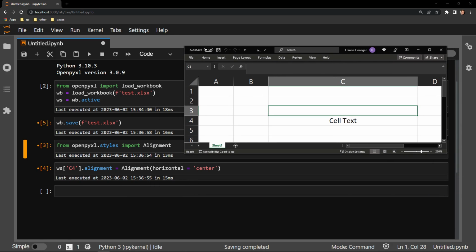You just need to bring in the alignment object from the styles module of OpenPyXL, access the alignment attribute of the cell of interest, and assign that attribute an alignment object, specifying as an argument horizontal equals center.